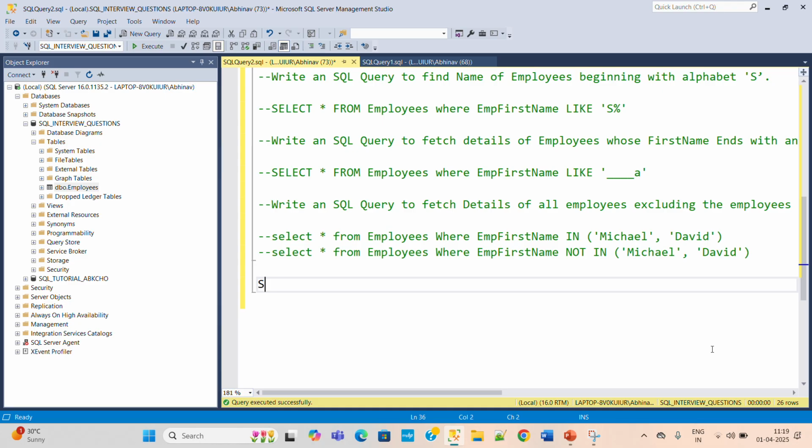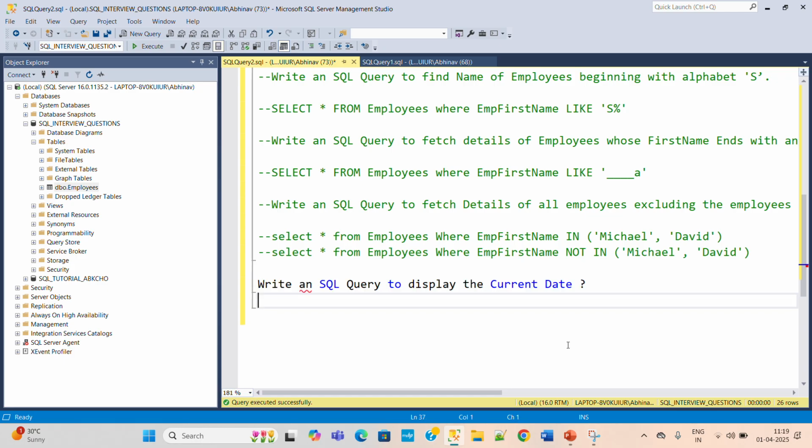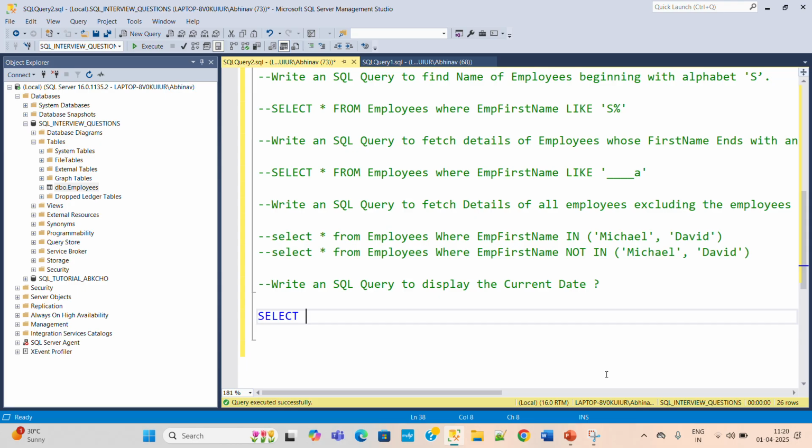Now you can write simply, for getting the current date, first paste this question here. Write a SQL query to display the current date. Okay. Now we can do select GETDATE. Okay, it's a SQL inbuilt function. Now here you can execute.